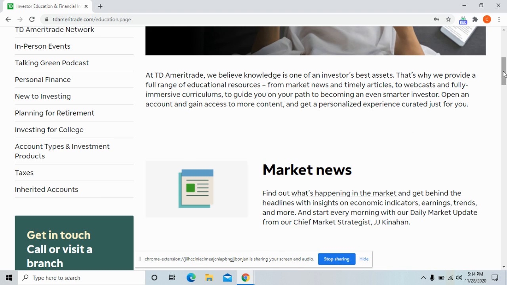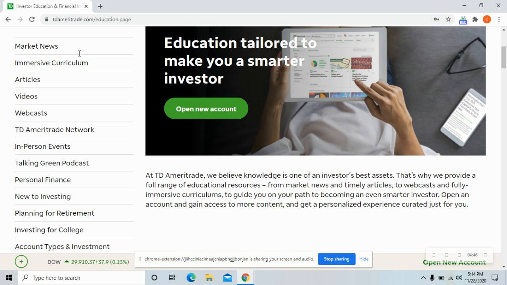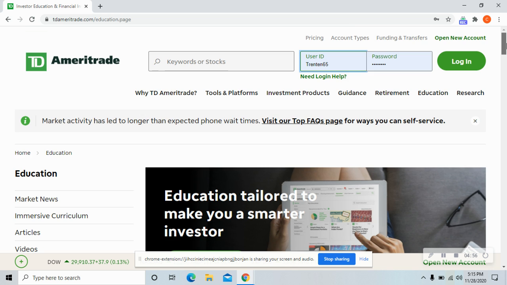Alright, let's see. It kind of goes over everything. It's got market news. It can tell you how to open a new account, and it tells you a lot of stuff. So this is definitely a good tool to use, right up here, and it tells you everything. There's also market news too, if you're new at this.